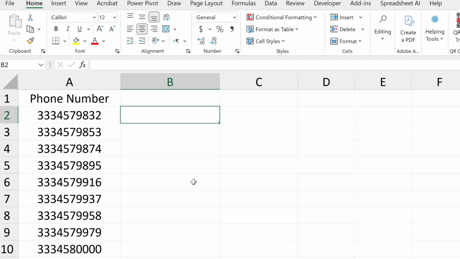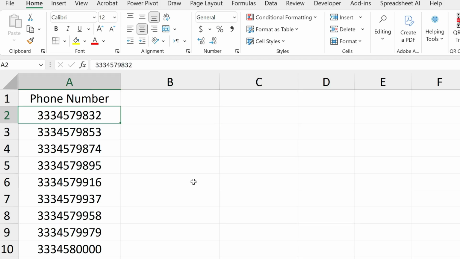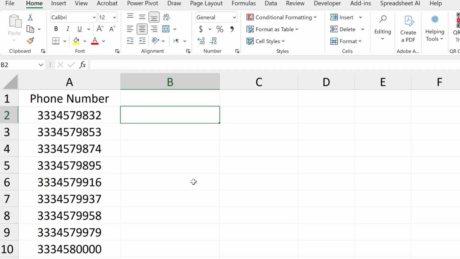In this video, I will guide you how to add 0 to the phone number in Excel. This is the simple formula you can ever use. For example, if your numbers are in column A and you want the results in column B, then enter this formula in the cell B1.